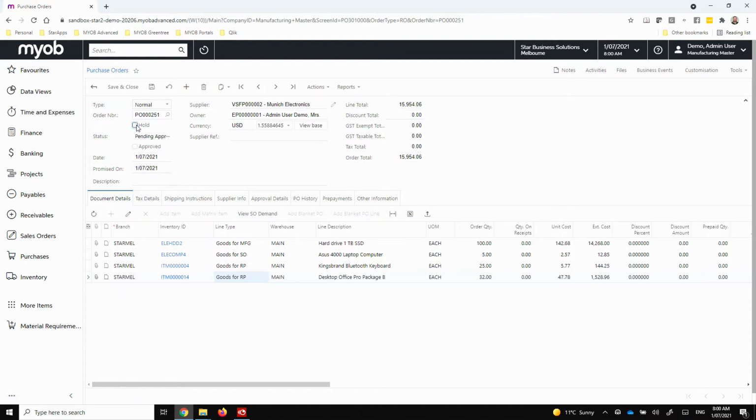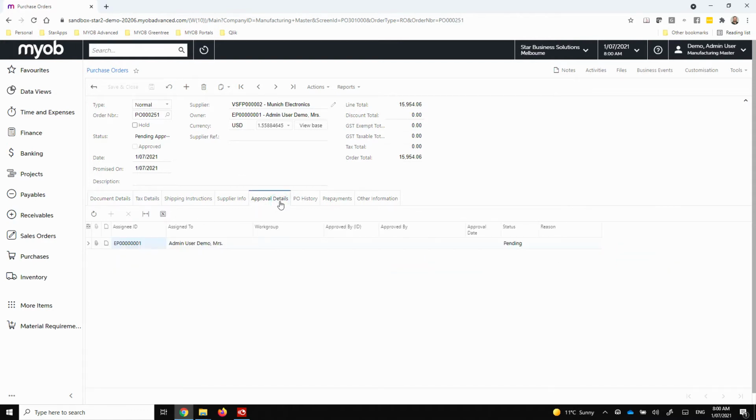MYOB Advanced Approval Maps can force records through a specific approval process based on the information on the purchase order or other records. In this particular example, because it's over $5,000, it needs to go to the admin user for approval. To speed things up, I've already logged in as that user, and I can go to the approval details. I can see which user needs to approve the record, and also either approve or reject directly from this screen. Let's approve.